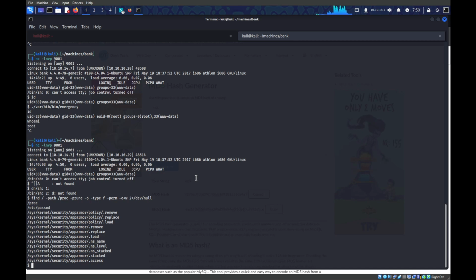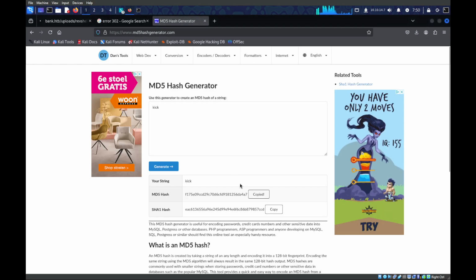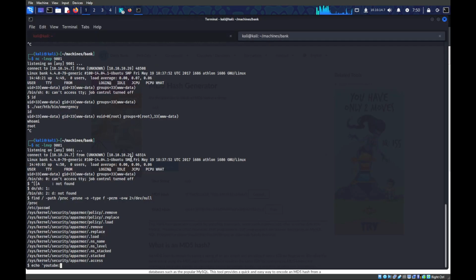Okay, we can actually do an echo, and we can create a user, for example, YouTube, and then we can just do the MD5 hash. This is not an MD5 hash, it's supposed to be different. Is it SHA? I'm sorry guys, I'm not sure which tool I used again. I should look up the tool. I'm going to write it into the description in the editing. This basically is kick in some hash value. I'm not sure which tool I used, but if you encode kick, you get this.